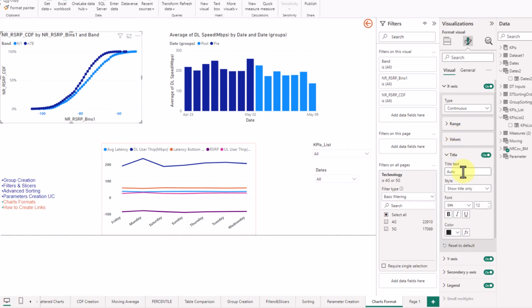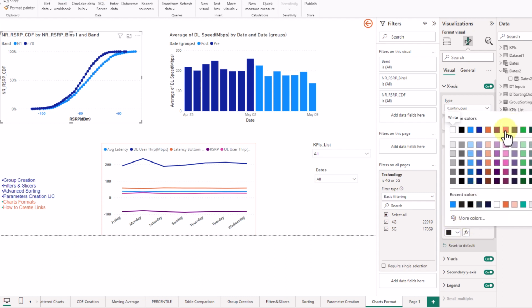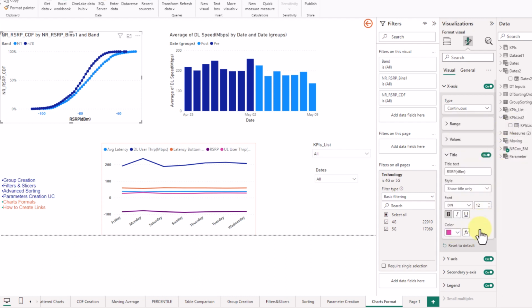For example, this one I want to change to RSRP dBm. See, you can just give a title here. You can even make it another color, for example, red. And by the way, this can be dynamic as well. The color can be dynamic based on condition or whatever. So this is how we have done it.